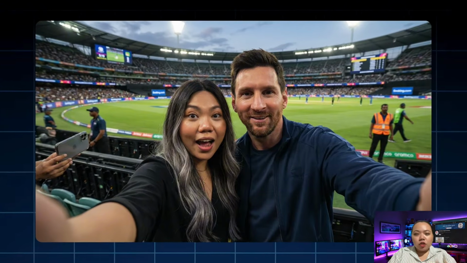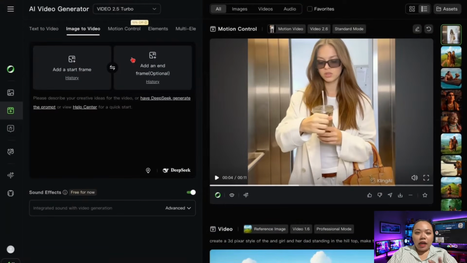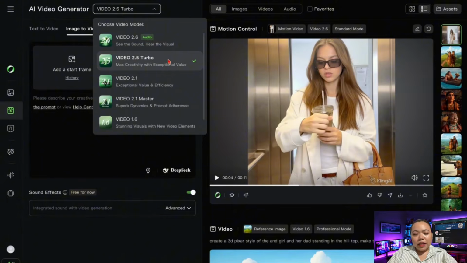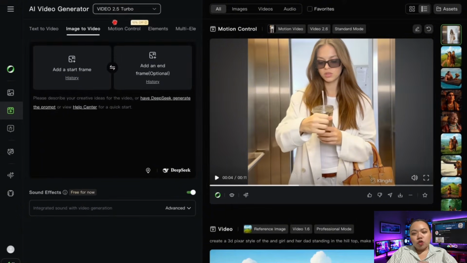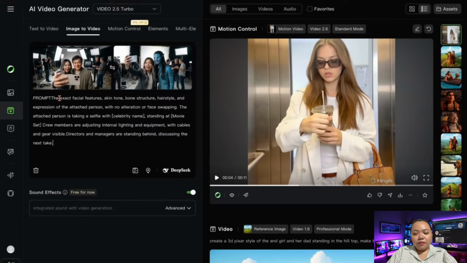Now, once your selfie images are ready, the next step is to animate them. Head over to Kling AI and click on the video option. Make sure Video 2.5 Turbo is selected for a smoother and more natural motion. Next, upload your first selfie image as the starting frame and the second selfie image as the ending frame. Paste the animation prompt and adjust only the placeholders. You can change clothing color, small physical details, or unique identifiers.